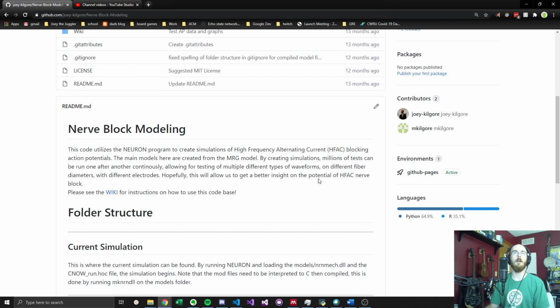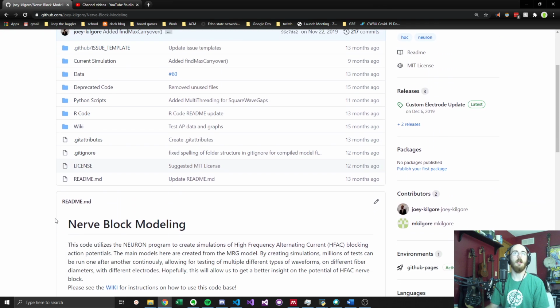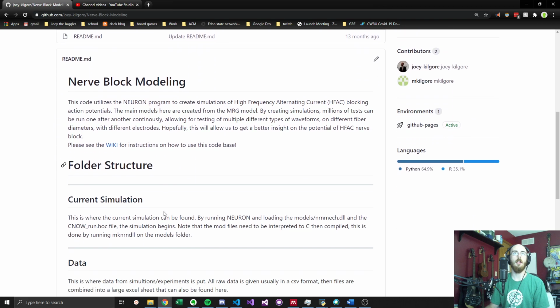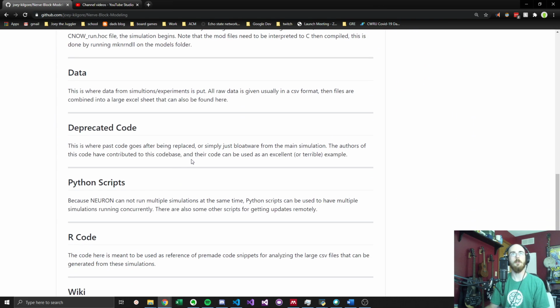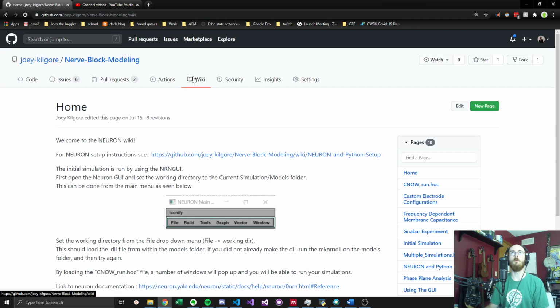Below that, as we might have seen before, we have a README file. Every folder in here had a README file that loaded up, and additionally we have documentation on what all the folders are for. If you'll notice the wiki page, it's highly recommended that you check out the wiki by either clicking on that link at the bottom or clicking on the wiki tab at the top.